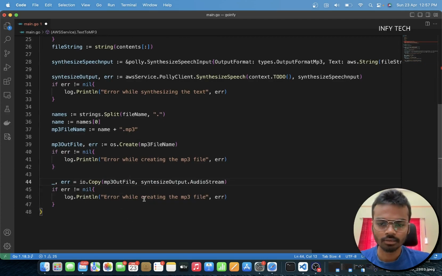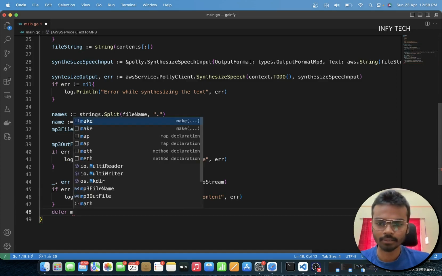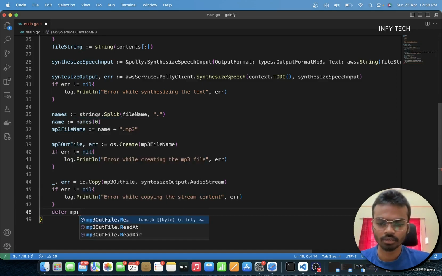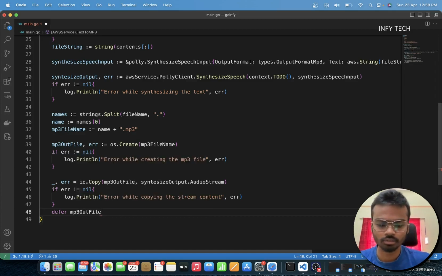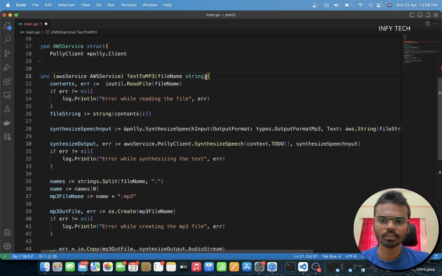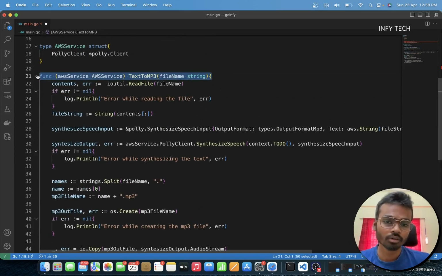Error while copying the stream content. So that's all, and also make sure you close the mp3 output file, mp3 out file dot Close. So that's all. This is the method which is required to convert your text file to an mp3.